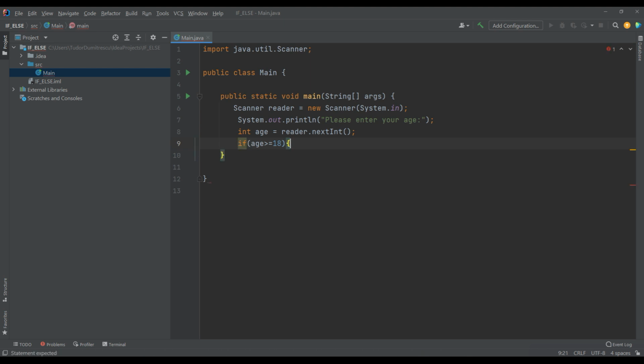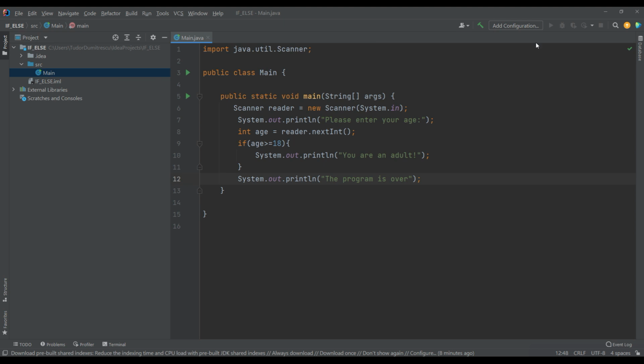We open those brackets and then press enter. The closing bracket was automatically generated. Here I will display the message. System out println you are an adult. Let's display a message at the end. We will write system out println outside my if block of code, in which I will say the program is over. We will run the application.